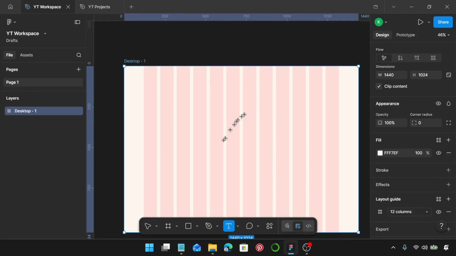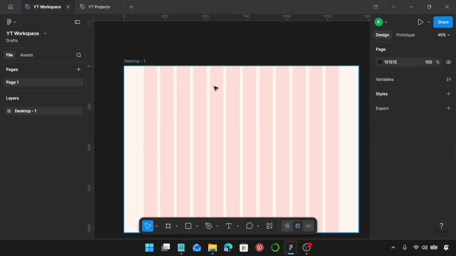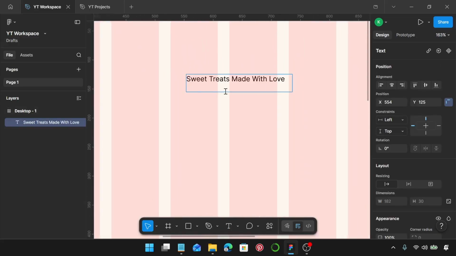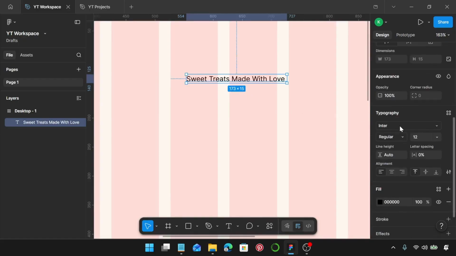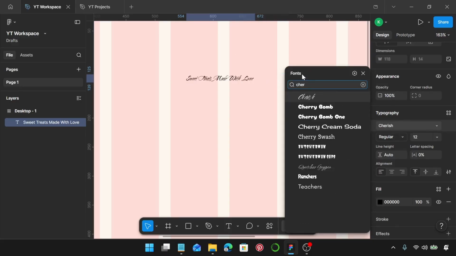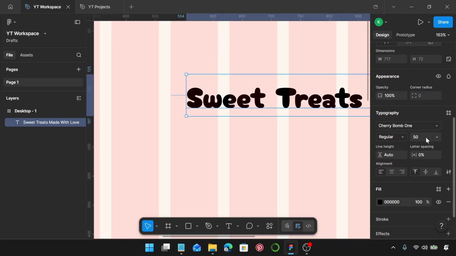So I'm just going to click on T and I'm going to grab my text here. So this is going to be the heading for this section. So I'm going to paste, and I'm going to change the typography of this font. So let's come over to typography, go over to font, and we are going to change this to Cherry Bomb 1. The size is going to be 50 and the line height is going to be 56.